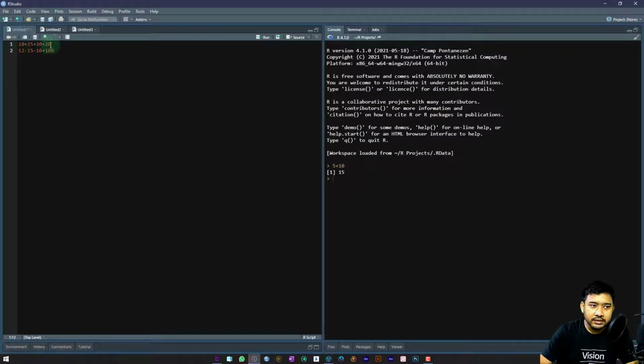Now see that whenever I do this, there is no outcome that is displayed, but the same calculation if I do here, 10 plus 15 plus 10 plus 20, and click enter, it will automatically display the outcome. Similarly, if I write 12 minus 15 minus 10 plus 100 and click enter, it will automatically display the answer, that is 87. But that is not being displayed while I write the code in script. So one may be asking why we even use script.